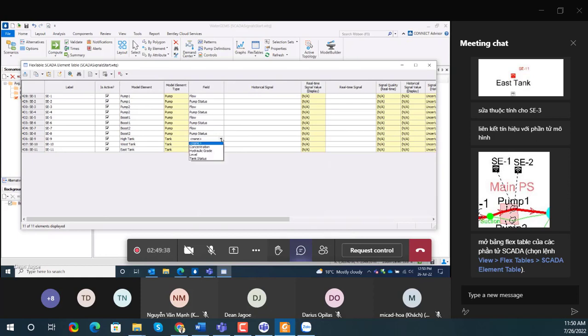And then each of the tanks is a level. So again, I'll just give you a minute to complete that.